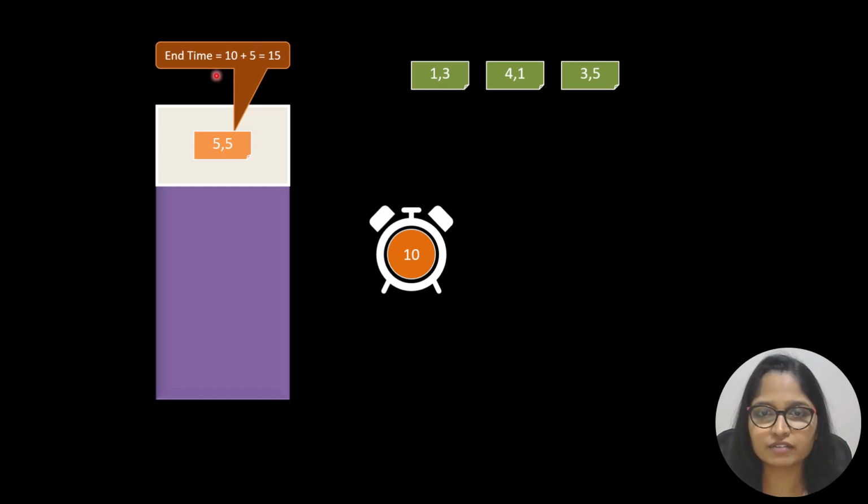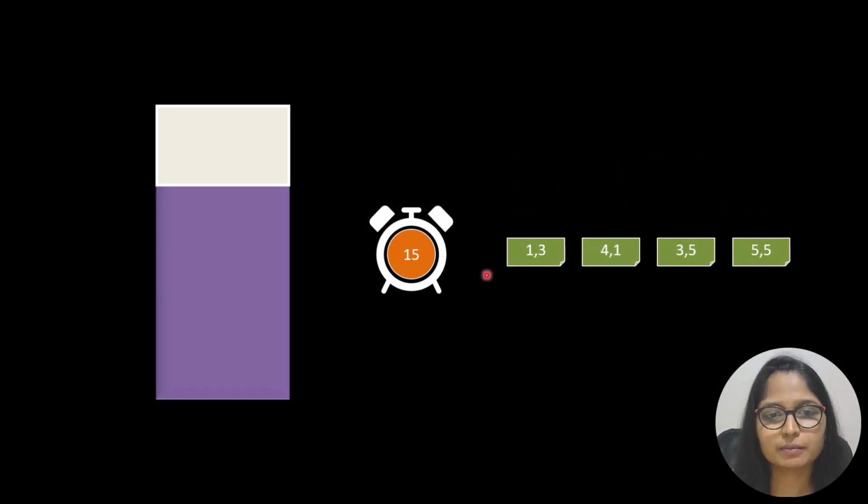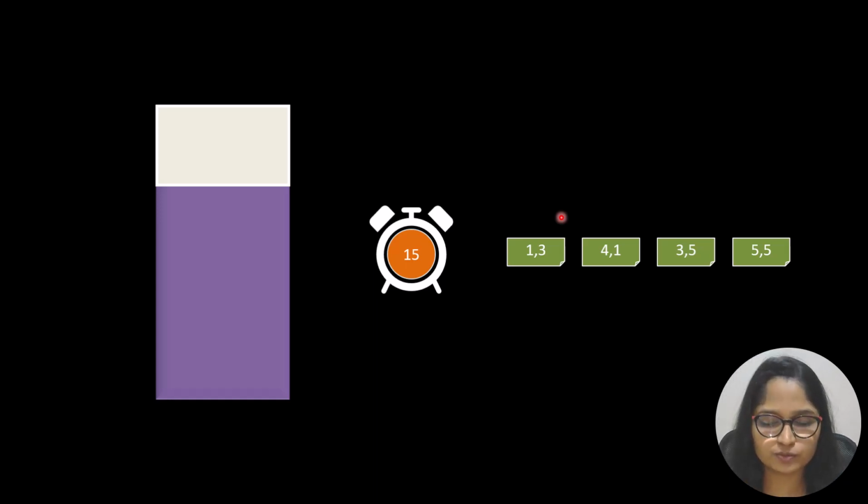In between that, if there is some other task coming in, again that will go into the waiting area. For simplicity, let's take that this is the last task. And so at t equal to 15, this will also move out of the processor, and this is the sequence in which we have processed the tasks. So now this becomes the output sequence of the tasks being processed by the CPU.